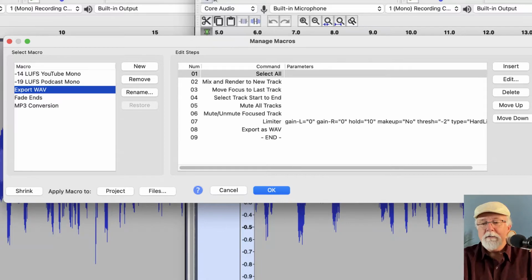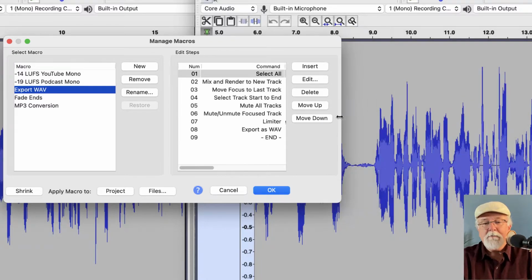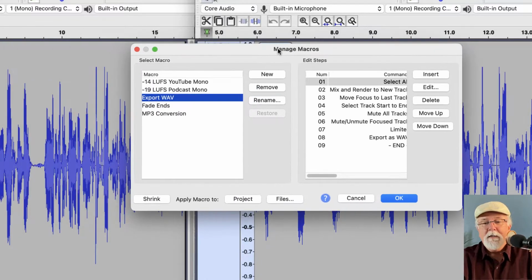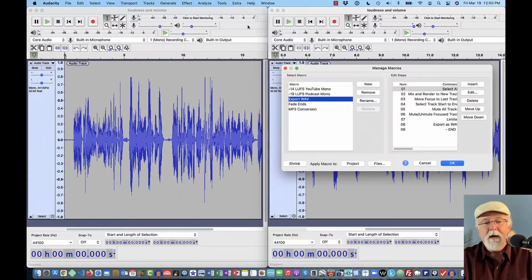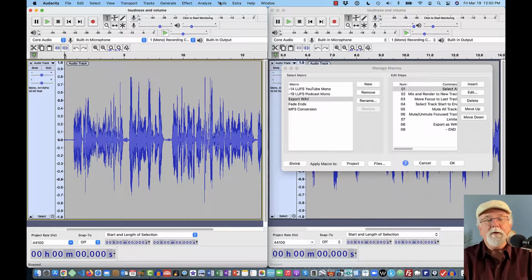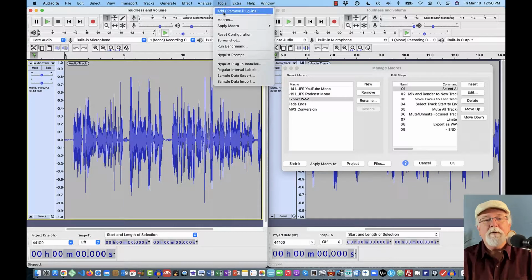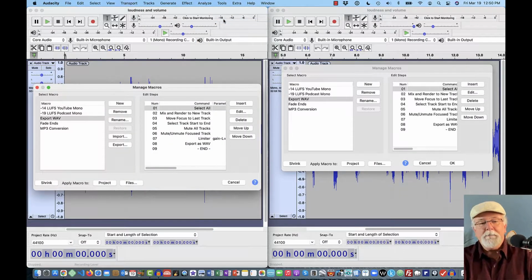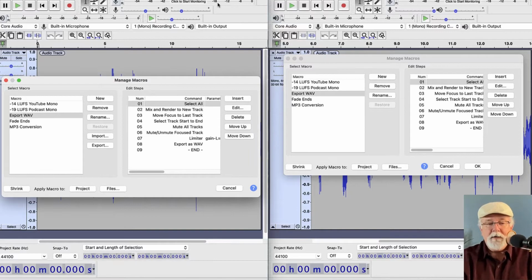So I'm going to kind of crunch this back down a little bit, crunch of course being a technical term, and I'm going to move it back over here, and then I'm going to highlight this left window, and I'm going to go back to Tools, and this time I'm going to open the macros associated with version 3.0.0 of Audacity. And I want to show you a couple of differences.